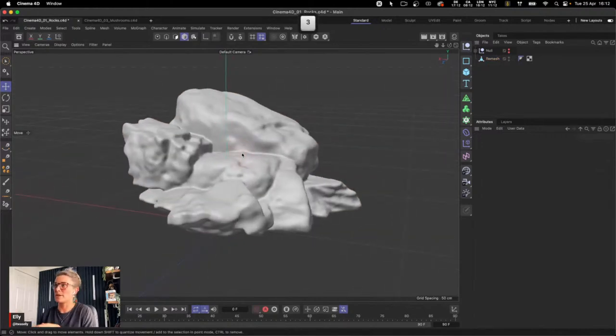Cool. So we could be happy with this how it is. We could leave it as it is. But as I said, I want to add a little bit more detail. We could do this inside of the material, but I wanted to take advantage of using some of the sculpting tools and some of the things that I haven't really played around too much with inside of Cinema.